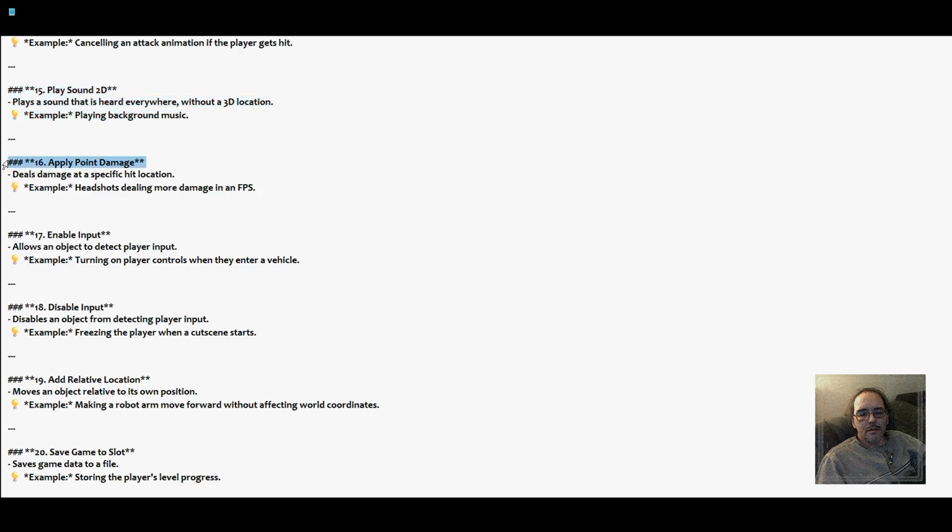Explain to me what Apply Point Damage node is.